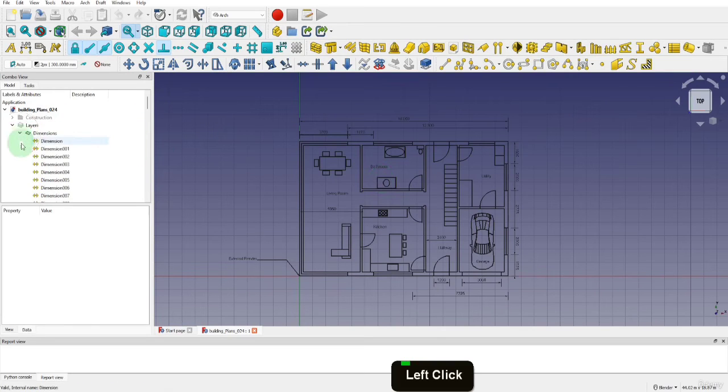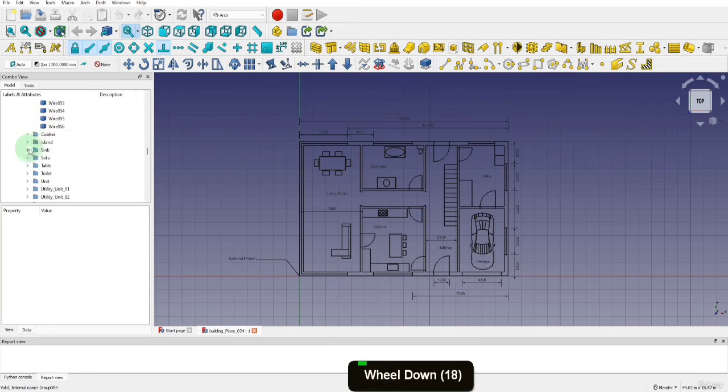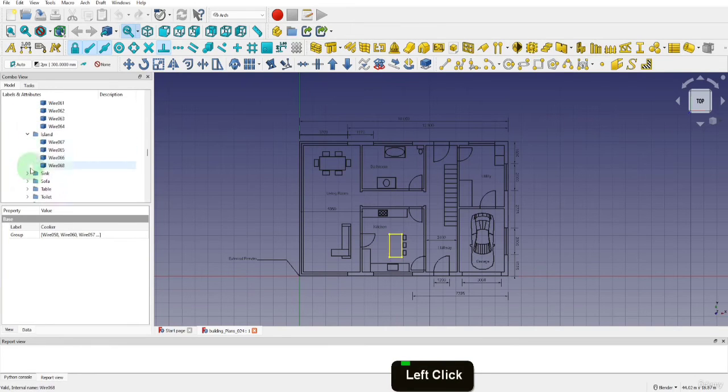In the current version of FreeCAD, that involves expanding all the layers. In older versions, you only needed to select the group, but currently we will need to work down along and expand every group and layer.